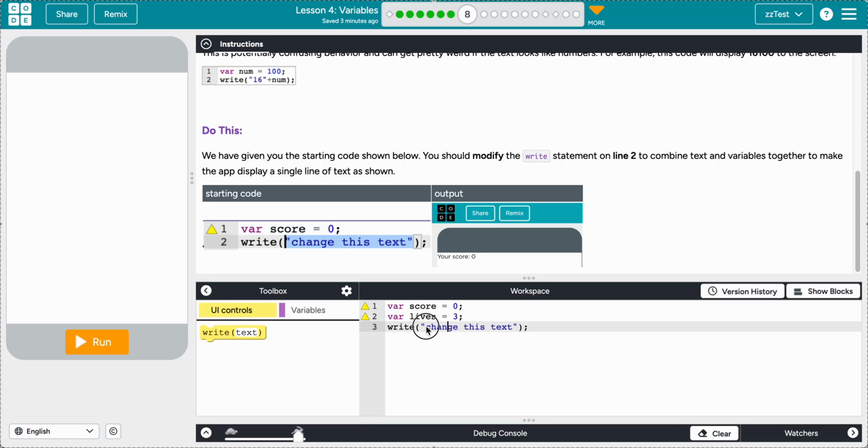So we need to change this text. "Your score: " with a space. Notice how I put a space after the colon. That makes it easier to read. And then I want you to get in the habit of putting a space before and after the plus sign. So we want to display the variable score here.